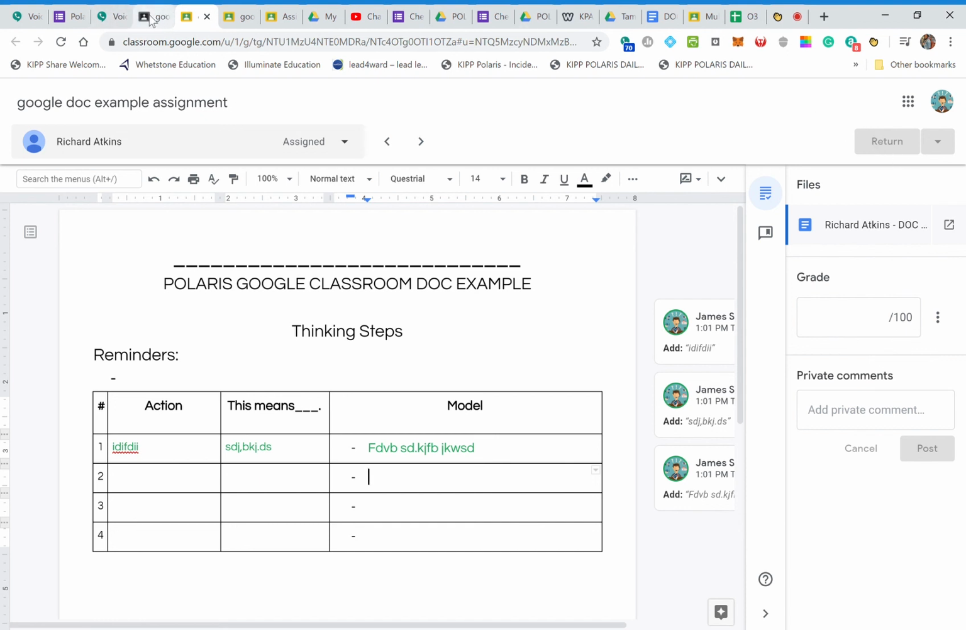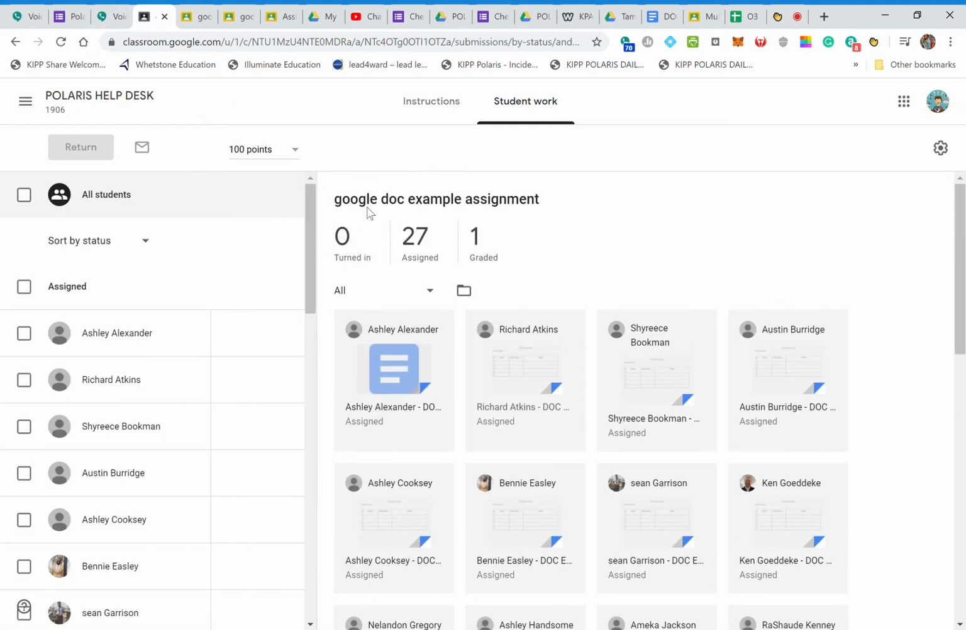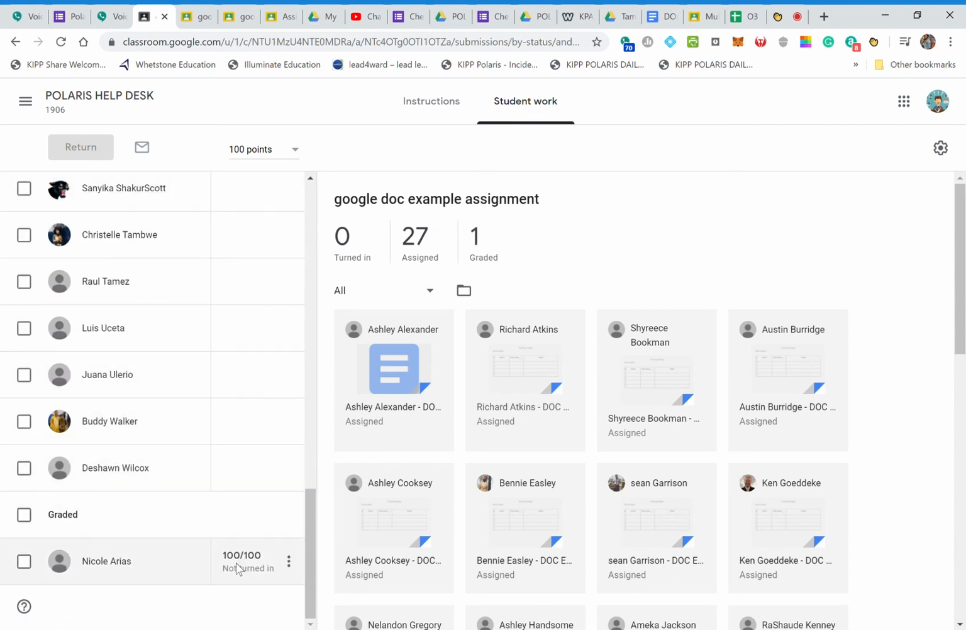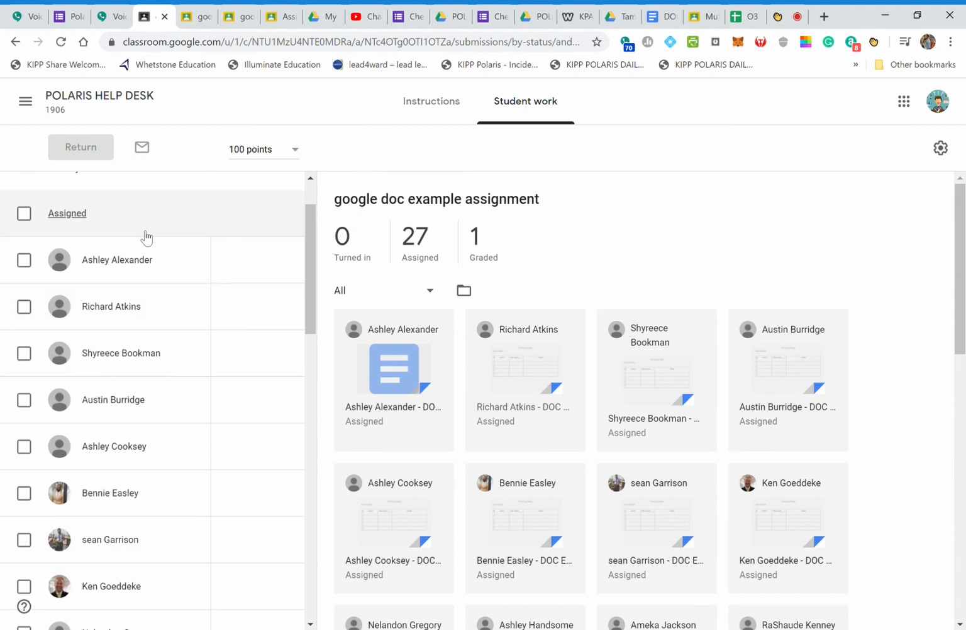And then on your end, you will see at the top how many students have turned it in. As of right now, none have turned it in. Okay, but 1 is graded because if you remember, I did grade Miss Aria's work, and it's right here, 100 out of 100. Notice that it does say not turned in because she didn't turn it in. I just graded it to show the example. If it had been turned in, you would see a list of students here that actually turned it in, and then you could grade it individually and return their work to them here as well from this screen.